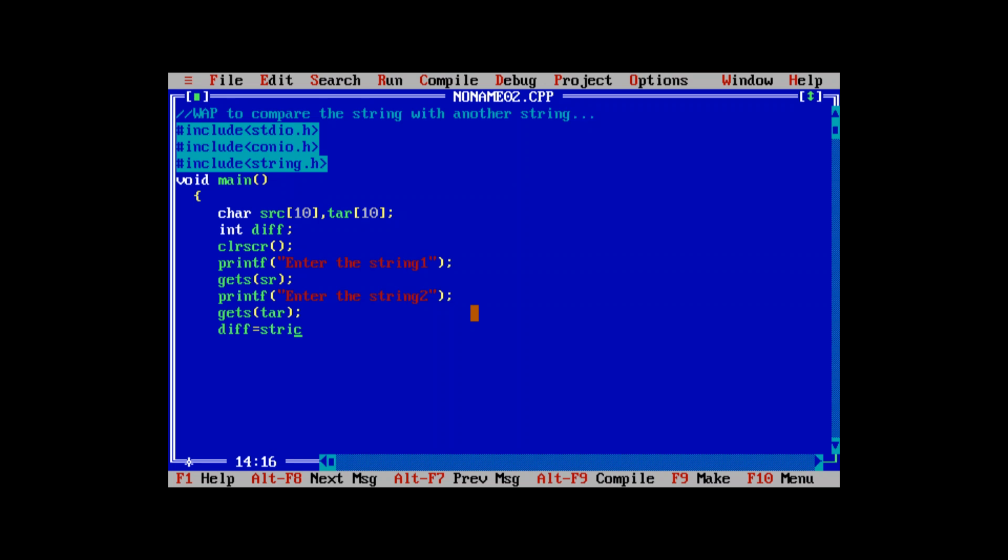then use diff, that is the difference. That is used to find the difference between the first string, that is the source string, and the target string, right? So this is stricmp, that is bracket open, then src and tar.